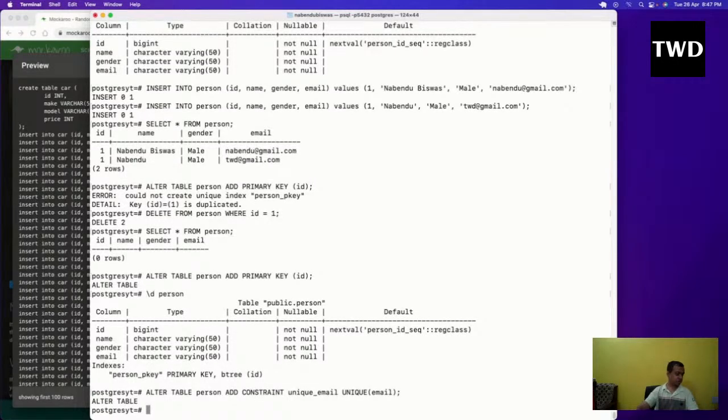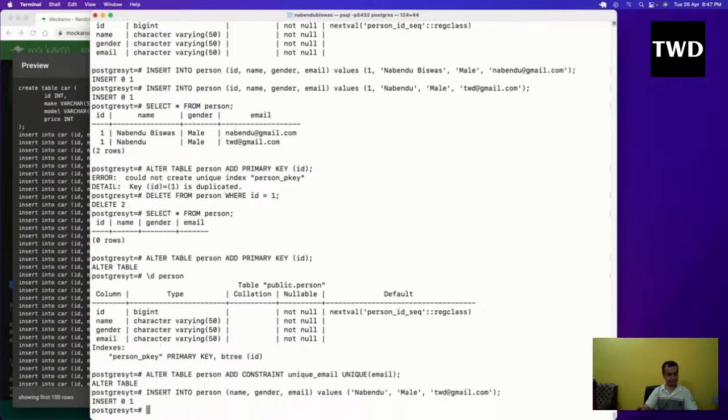So now I will again insert. Actually we don't need the id. ID is bigint, so it will be generated automatically if you don't give it. Insert is done. Now I will try to insert another person with the same email.